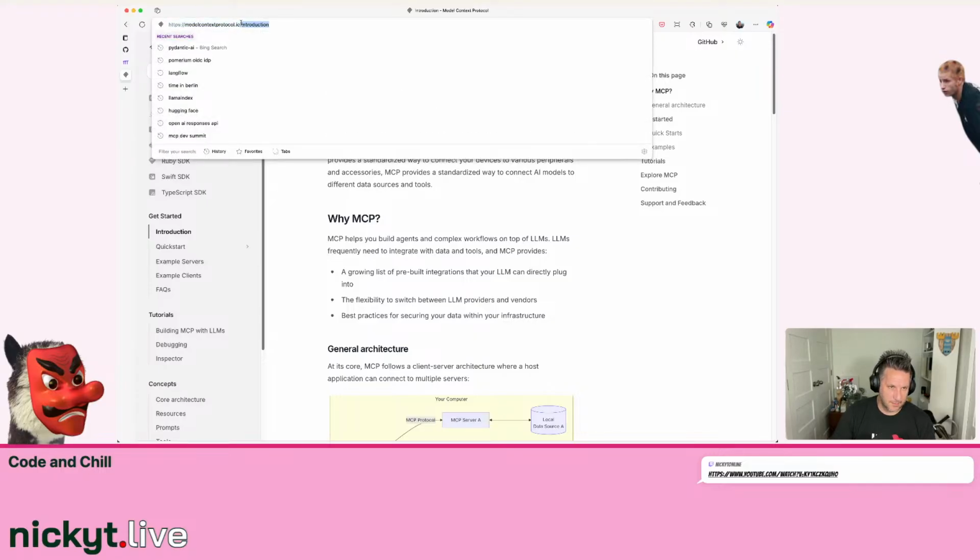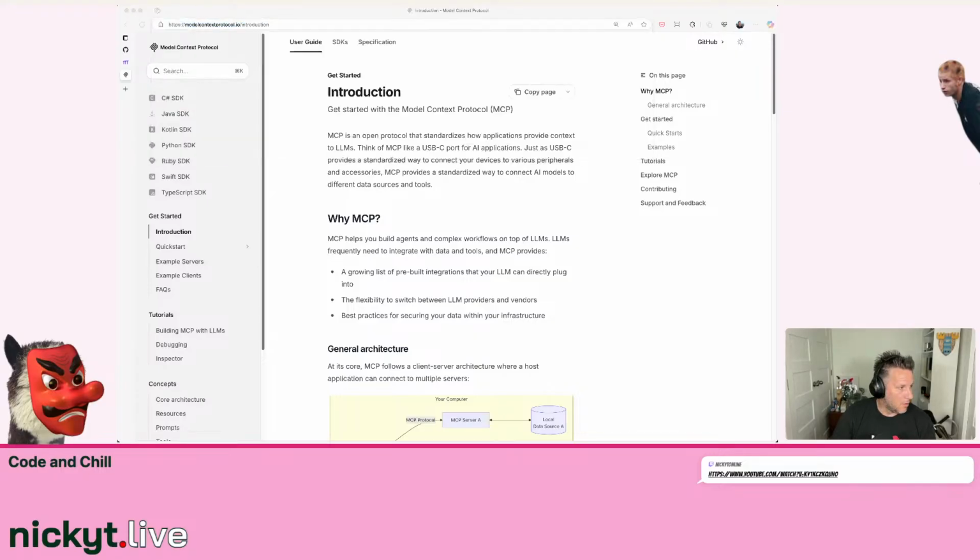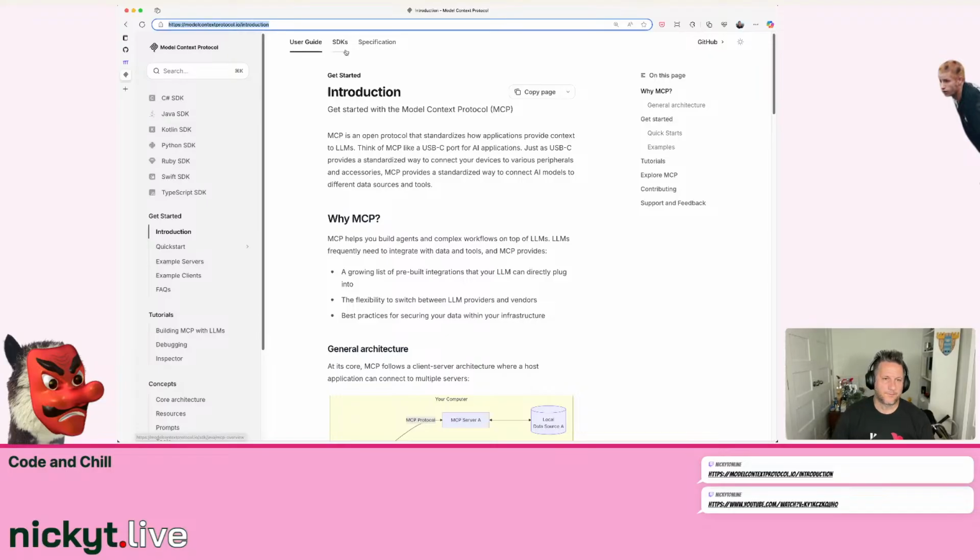I'm going to drop this in the chat. And then they added OAuth 2.1. My old coworker, actually, Den Delimarsky, who works at Microsoft now, I worked with him at Netlify. He helped work on the OAuth spec.